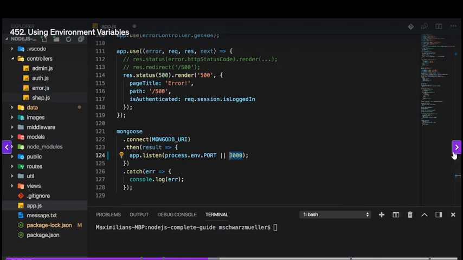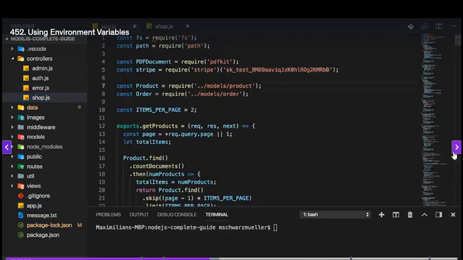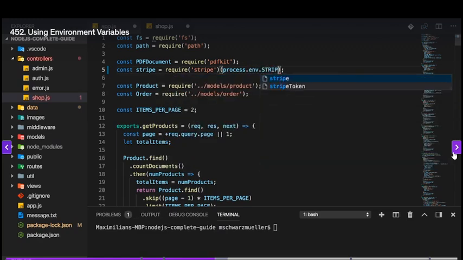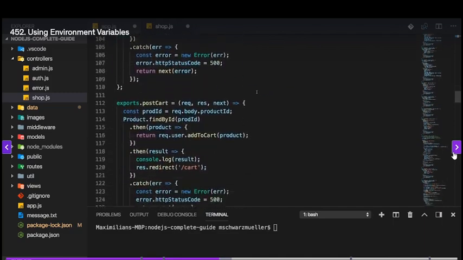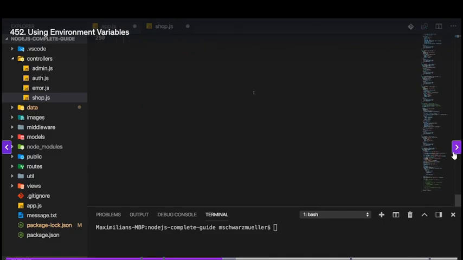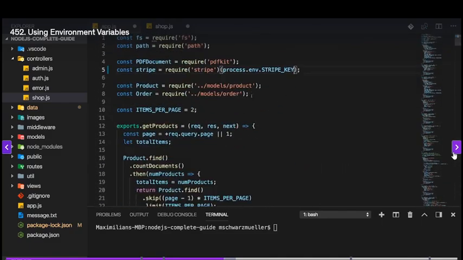Now, for Stripe, if I move to the shop controller, I also want to use an environment variable here. And I will use process.env.STRIPE_KEY here. With that, I replaced a couple of things with environment variables where it makes sense. Now, if you scroll through all the code, you might find other occasions where you would say, okay, I want to set that from outside. I don't want to hard code that. But these things which I now exchanged are definitely important ones.